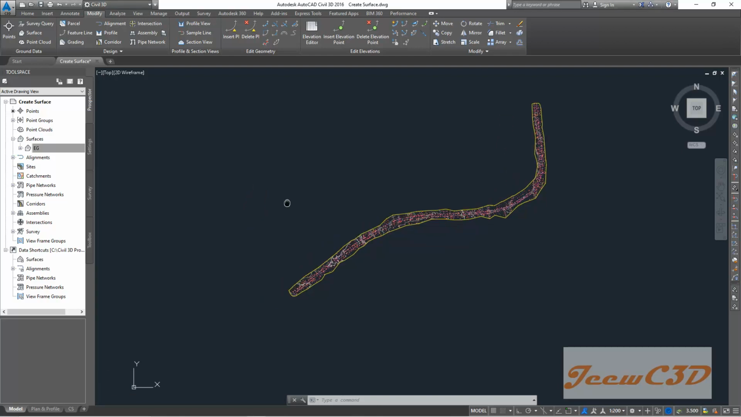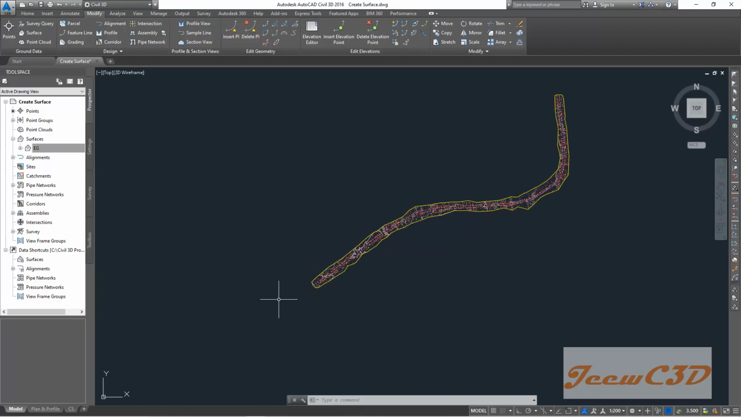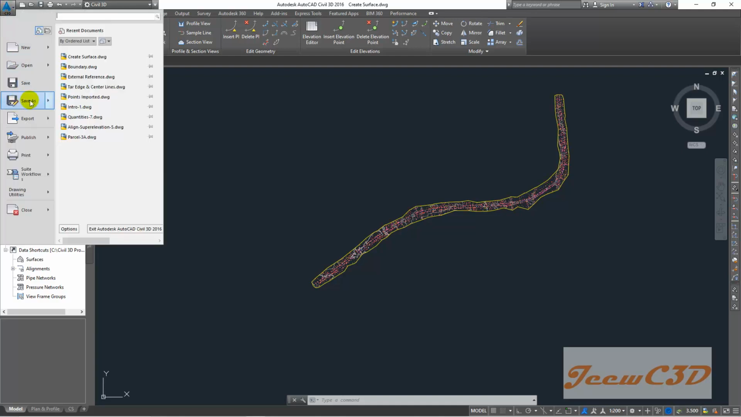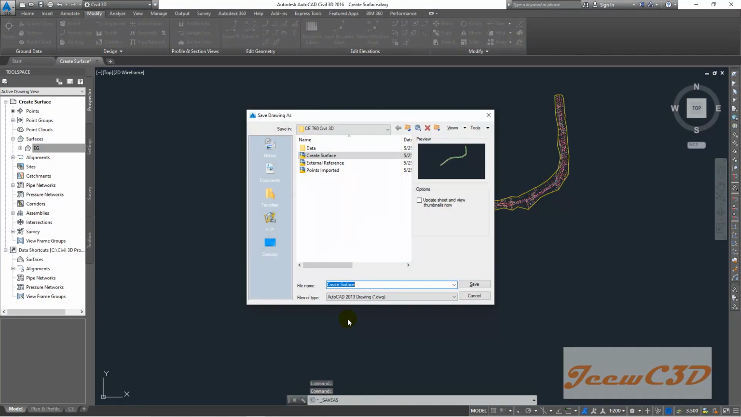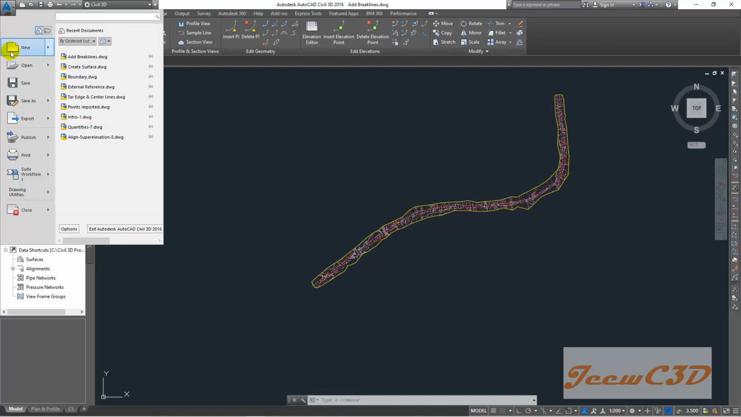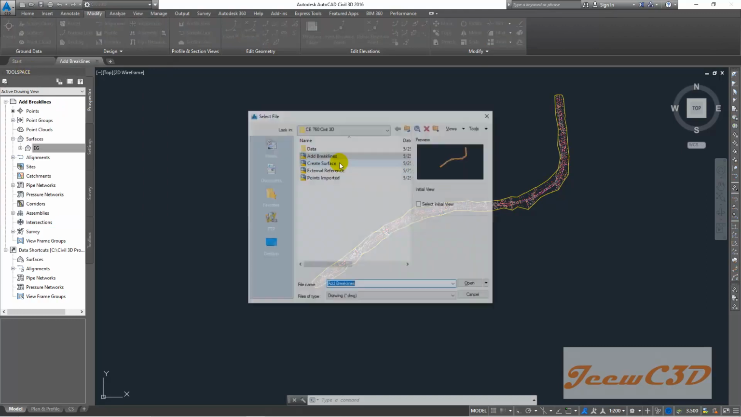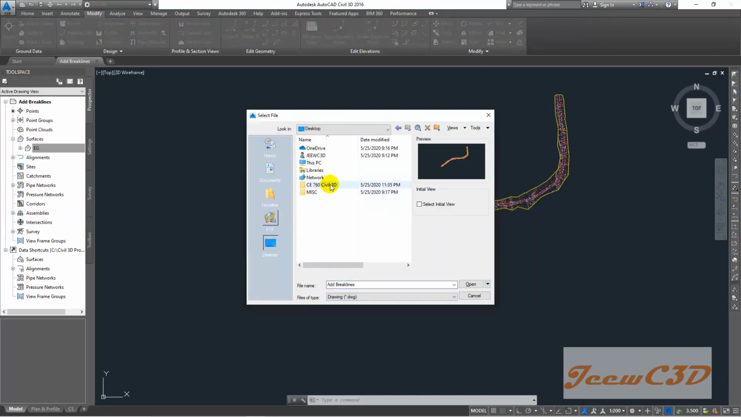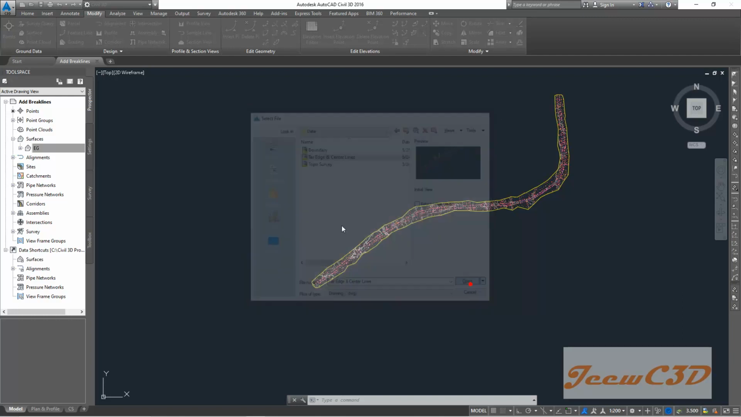To do that, we have to change this drawing name to add breaklines. So I go here, click save as, and change the name to add breaklines. Click save. Then again I am going here to open a new drawing. In your data folder you have the tar edge and centerline lines drawing. Click that one and click open.